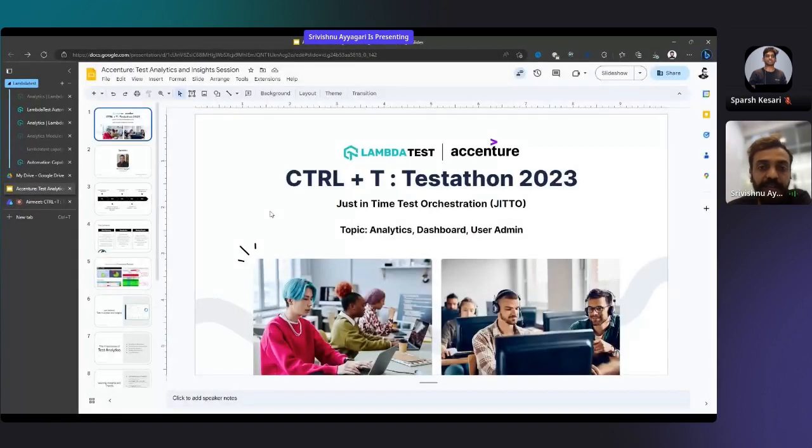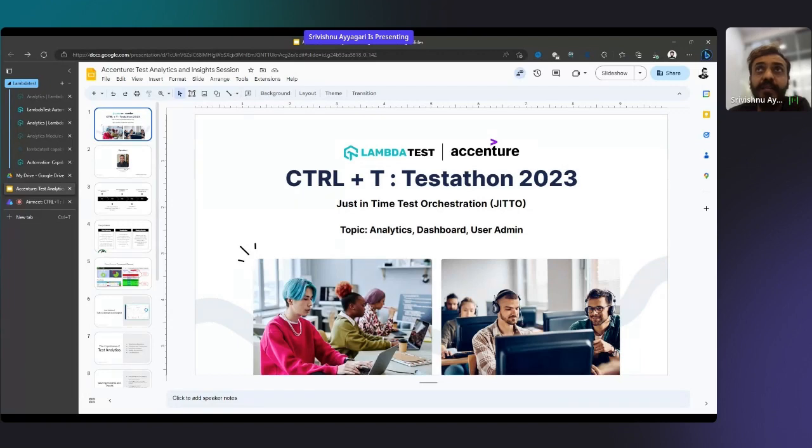So I'll be discussing the analytics and testing, how you can utilize analytics and get more insights, and also discuss how dashboarding and visualization will help you get quicker and faster insights about the same, and also the user admin, where you can manage different kinds of users who are part of the organization within the platform.